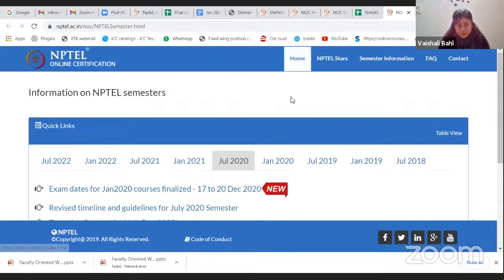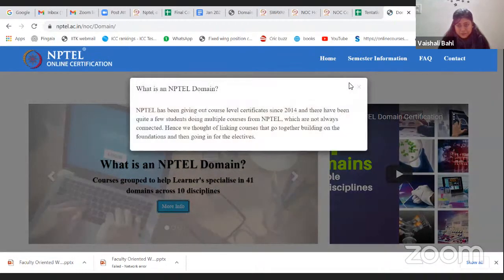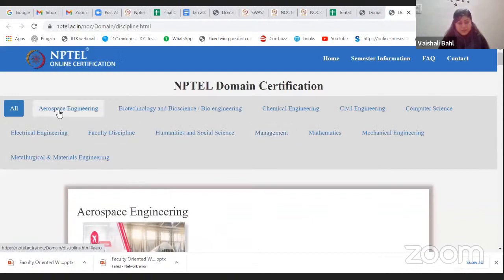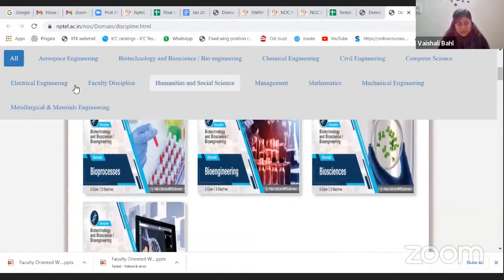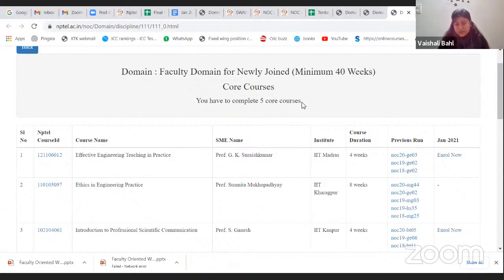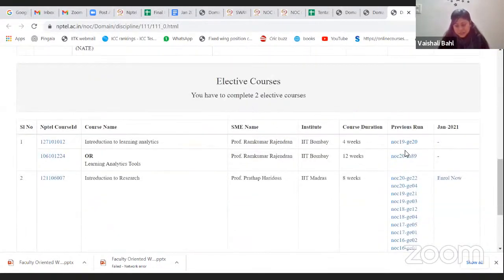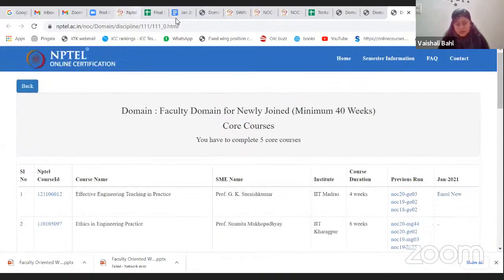After the semester information, I'm going back to this online certification. Okay, I'm entering the domain again. Right, you can see the domains that we offer: aerospace engineering, biomedical, faculty discipline as well. I'm clicking on the faculty discipline. Two are offered, one for the new faculty, these are the courses. For the newly joined, you have to complete 5 core courses and then select 2 elective courses. The list is there under the domain tab.